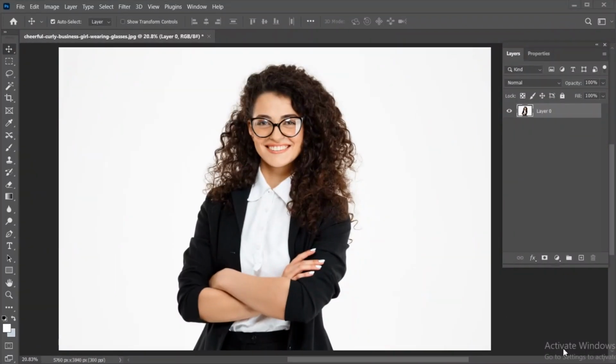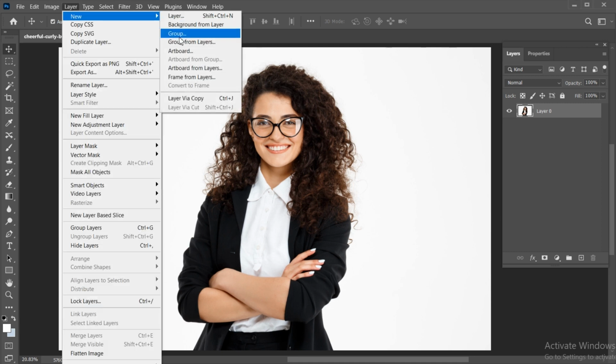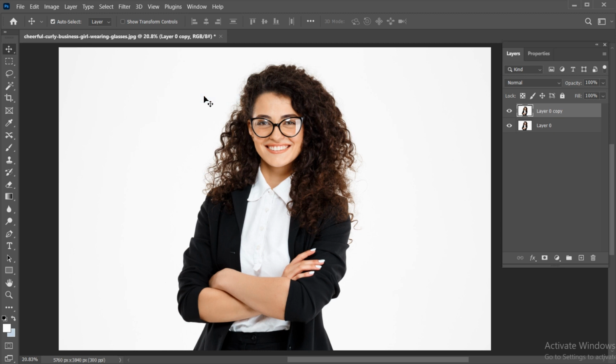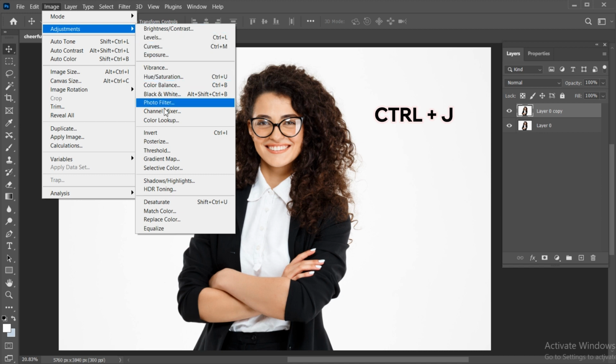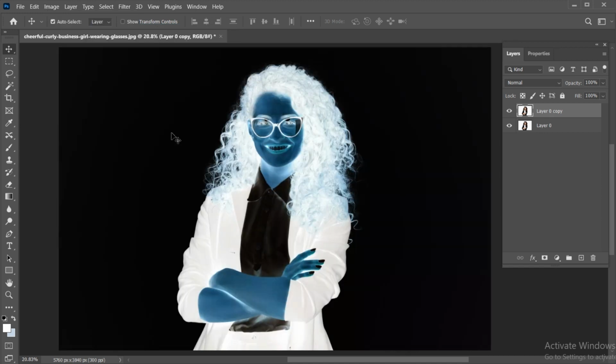In this video, I will show you how to transform a photo into a sketch in Adobe Photoshop. I have this photo. Go to the Layer menu, New, and click on Layer via Copy, or press Ctrl+J. Then go to the Image menu, then Adjustments and Invert, or press Ctrl+I.